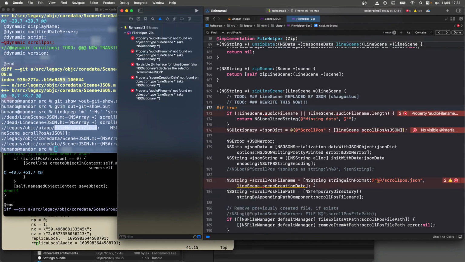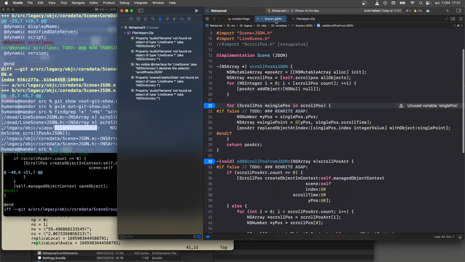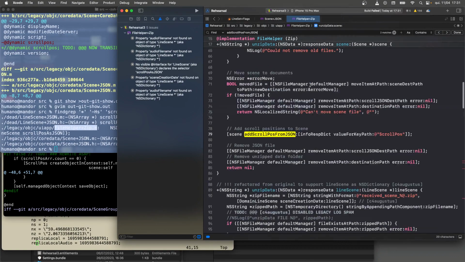Aha. Line scene audio file name, line scene audio file name, length, property audio file name. Zip line scene. Okay, so this is the opposite. This is taking something below and sending it up. I don't want to worry about that right now. I just want to worry about the stuff coming down. So we want the other guy, line scene JSON. We want add scroll pause from JSON. This is who we want.